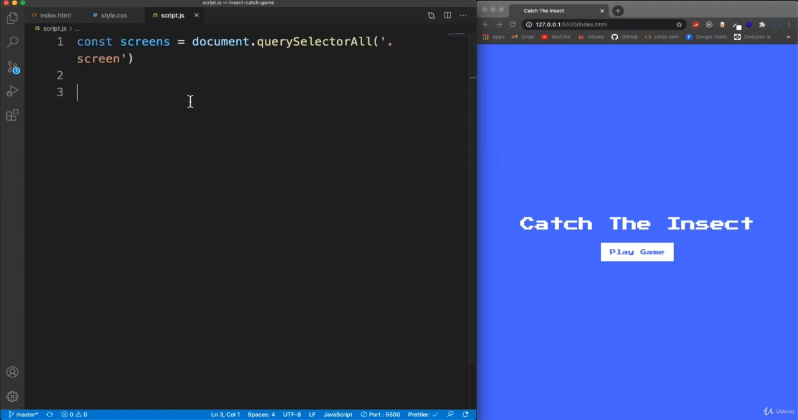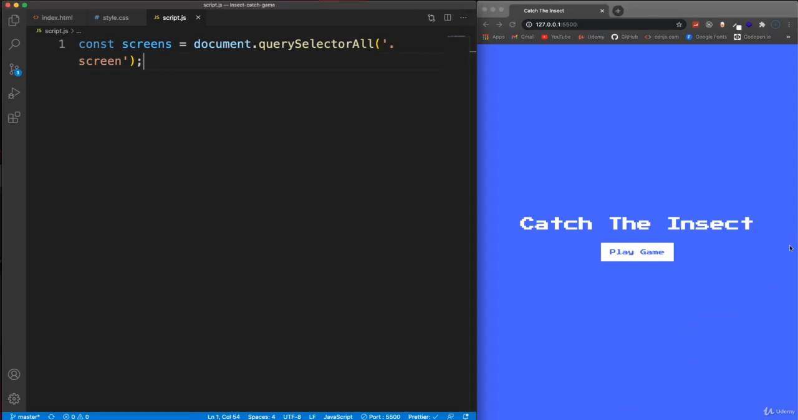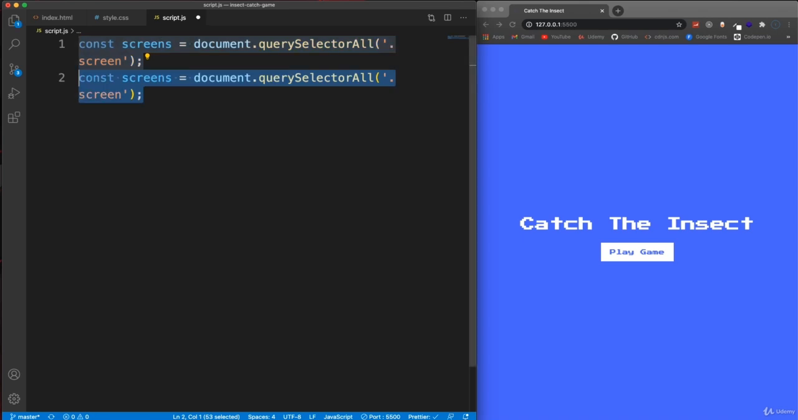All right, so now that that's all set, we're ready to start on the JavaScript and actually give functionality to this game. We're going to have quite a few functions here to do different things, so I'll try to do this in the order that makes the most sense. First, we need to bring in everything we need. So we have our screens already brought in. And in addition to screens, we're going to want the choose insect buttons.